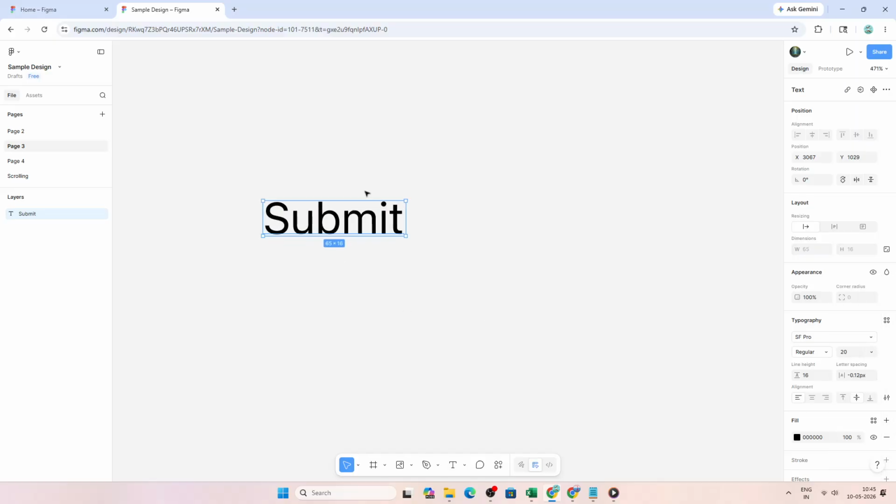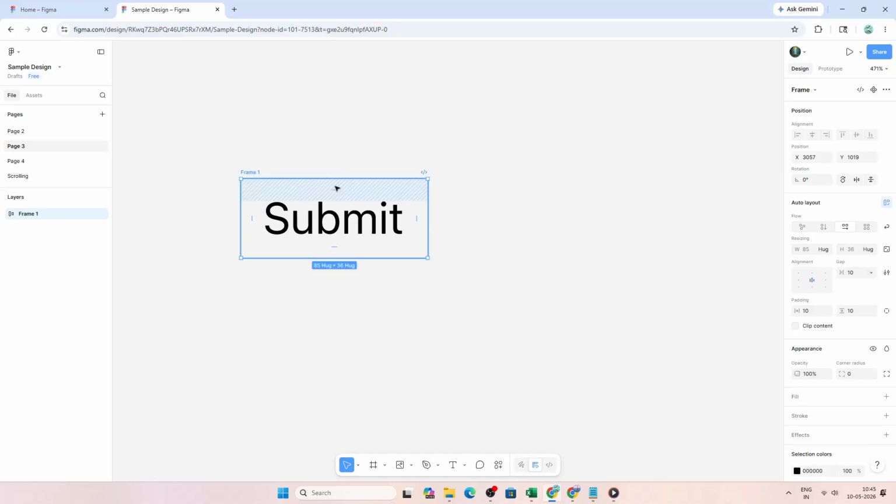Next, apply Auto Layout. With the text selected, press Shift+A. Figma instantly places your text inside a frame and handles the spacing for you. This is what makes the button smart when you change the label later. The button will grow or shrink automatically. Auto Layout also keeps content centered, so the label stays neatly aligned as the size updates.